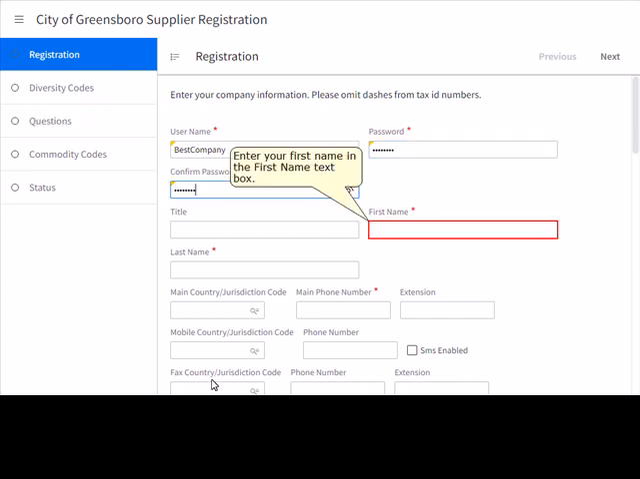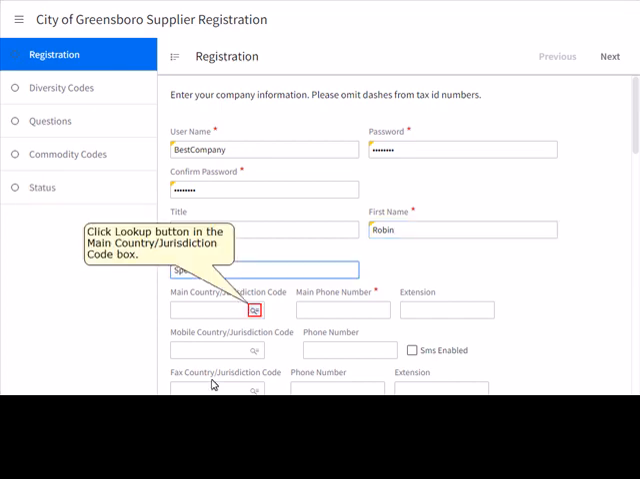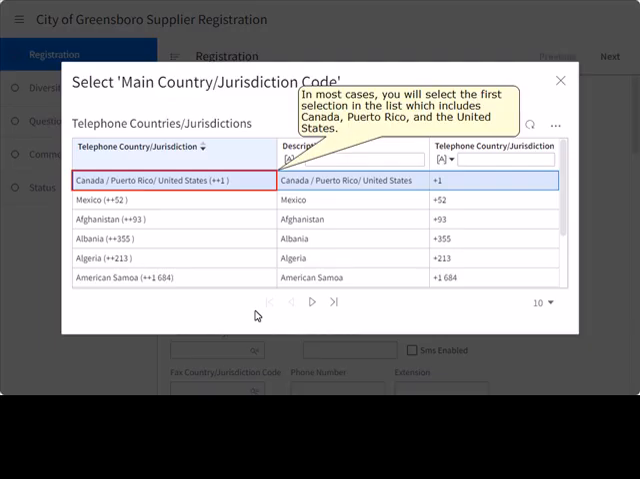Enter your first name in the first name text box. Enter your last name in the last name text box. Click Lookup button in the main country/jurisdiction code box. In most cases, you will select the first selection in the list, which includes Canada, Puerto Rico, and the United States.